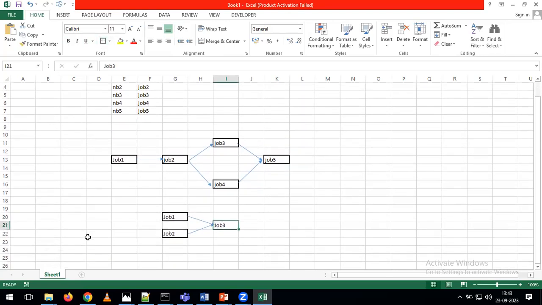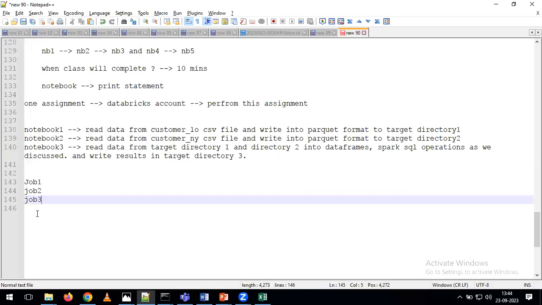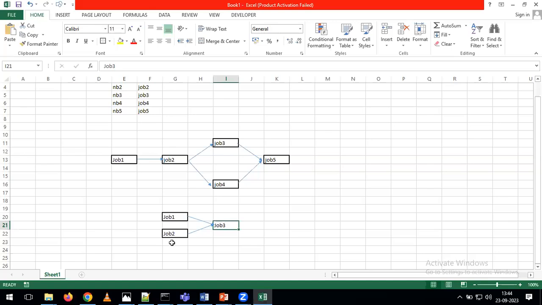Please ask me. You have to create a total of 3 notebooks. Notebook 1, read the data from file 1 and write into Parquet format. Notebook 2, read the data from the second file and write the data into the Parquet target directory. Notebook 3, read the data from target directory 1 and target directory 2, create the data frame, create the Spark SQL and write the data into target directory 3. Like that, you have to create 3 different notebooks. After that, for every notebook, create a job. Within the job, you have to specify the dependencies like this.